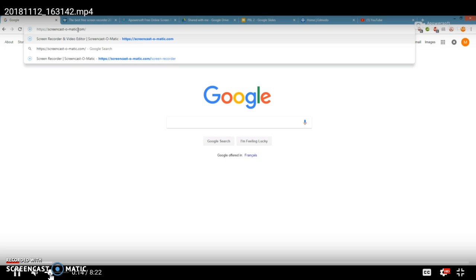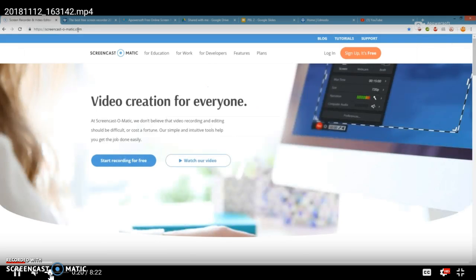Screencast-O-Matic.com, which can be found at said website, is essentially a screen recording software that you can use to create a video and narrate and do all the computer audio through it as well.